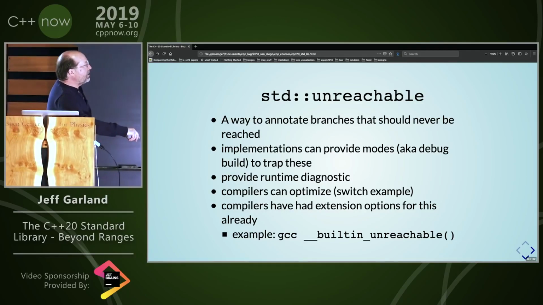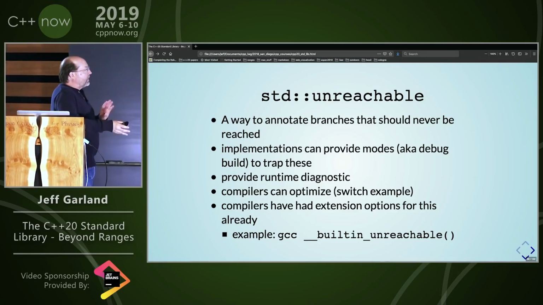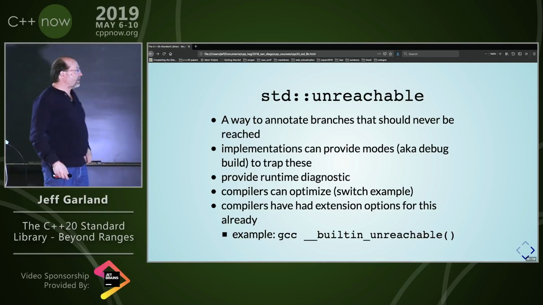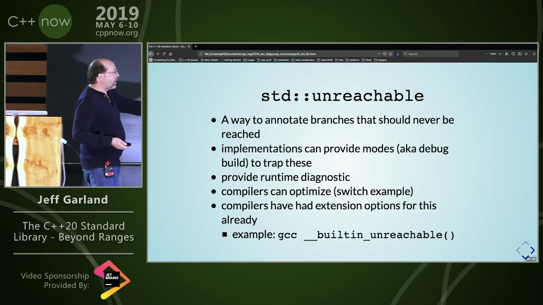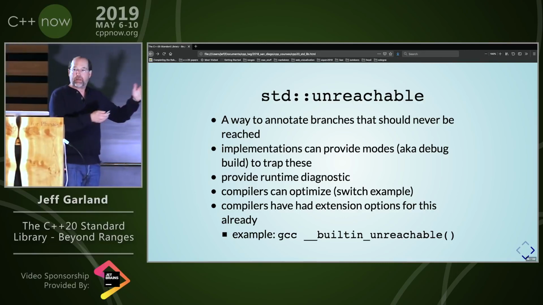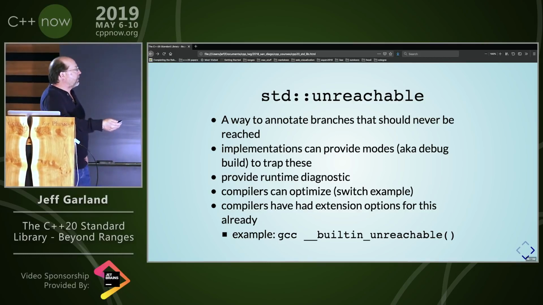Okay, so what is it? It's a way to annotate branches that shouldn't be reached in code. And there's some thinking in the paper that implementations might provide modes where maybe you're going to trap, like a debug mode where you might trap an unreachable and provide a runtime diagnostic. Now, one of the things this is going to allow compilers to do in certain cases is optimize things. And it turns out that all the major compilers, I've just shown GCC here, actually implement this already as an intrinsic. And so this is, again, lifting standard practice into the standard for use by developers.